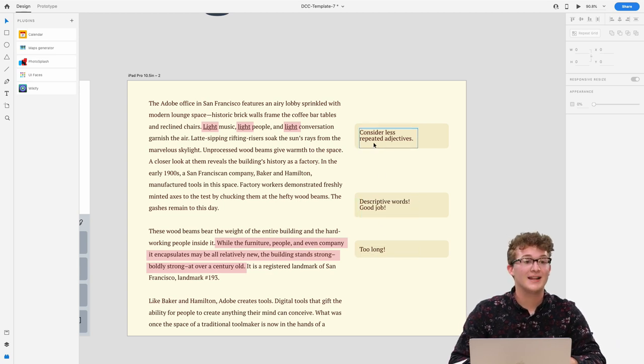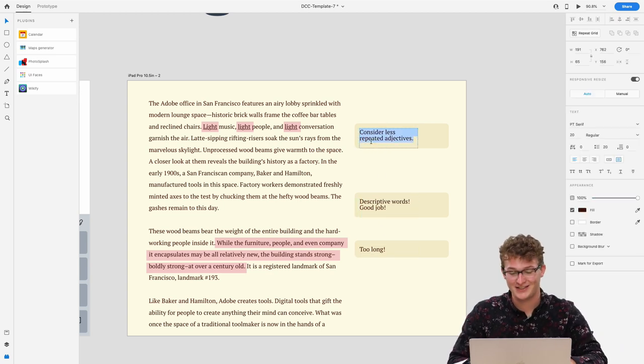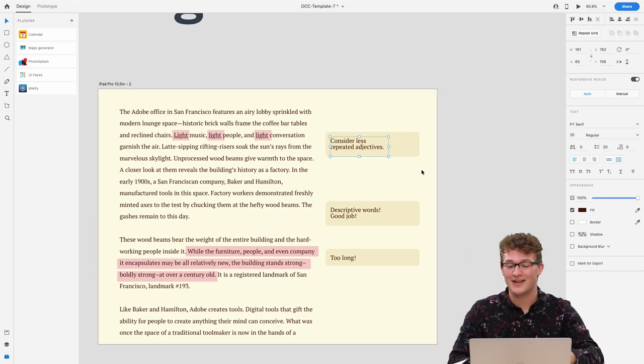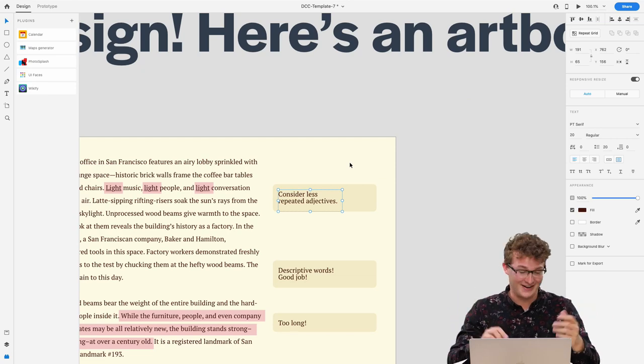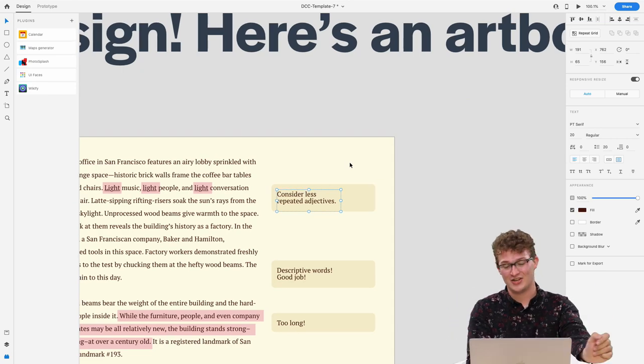Okay. Repetitive adjectives is Andre's suggestion, which I agree with. Repetitive adjectives would definitely be a better way to word that. And we are talking about writing and wording here, so thank you for that suggestion.